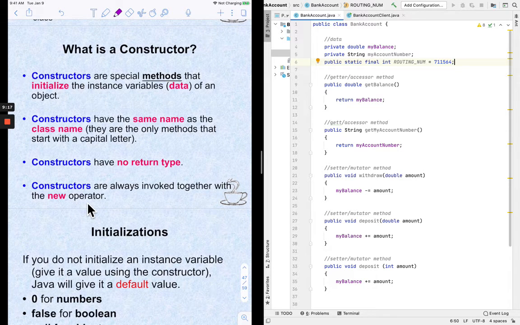All right. What's a constructor? Constructors are special methods that initialize the instance variables of an object, where they initialize the data of an object. They have the same name as the class. They have no return type. Okay? They're the only ones that are going to be capitalized because they have the same name as the class. And they're always invoked with the new operator inside the bank account class.